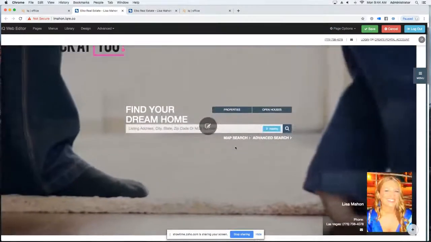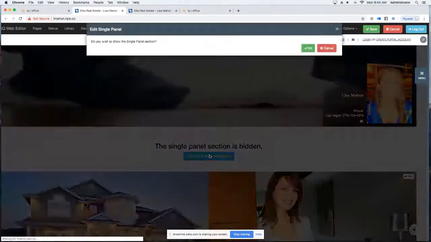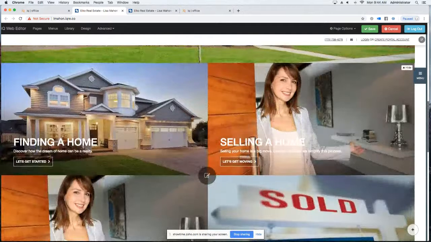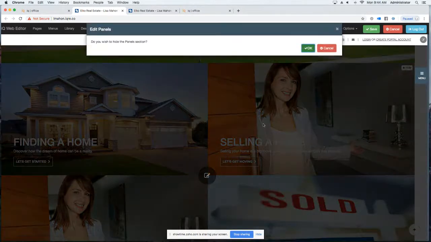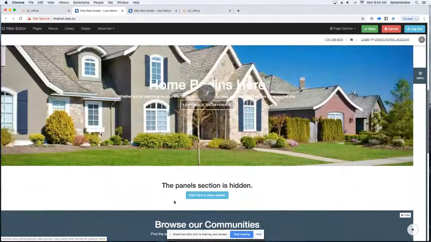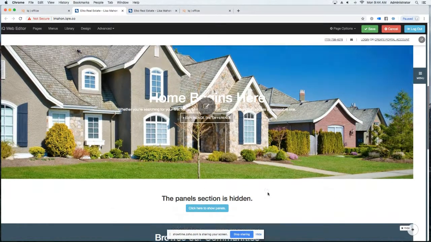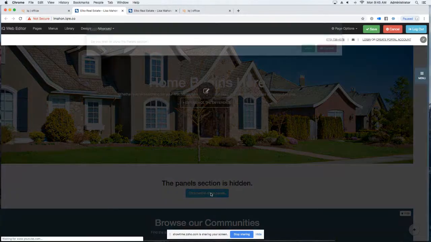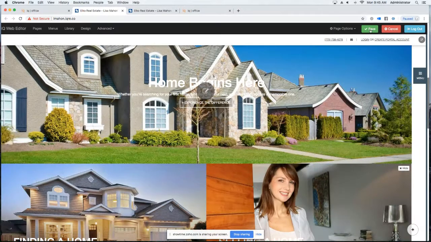Okay, so going back here. Now also, you're going to notice here, I can hide any panel that I don't want. So if I wanted to hide these panels right here, I would just hit OK. And then they're going to be hidden. And this will not show up on the front end of your website. So let me unhide these. And then you want to make sure that you hit save so that it reflects all of the changes.